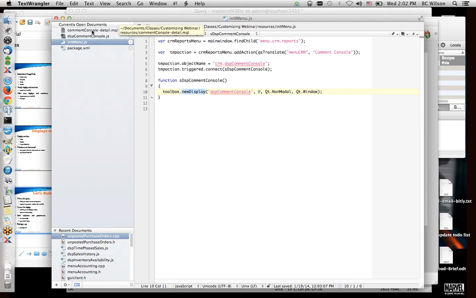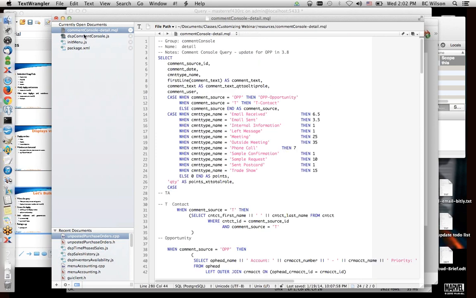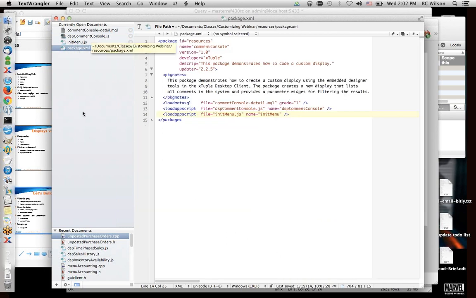I wanted to show you one more thing, which is the package. So again, here's the parts. We didn't actually use this, so there we go. There's three parts to this display. There's the Init menu file, which is the one that adds the Common Console menu item to the CRM reports menu so that you can open it. And this is where you're telling it that you want it to be a display so that you don't have to write a UI file.